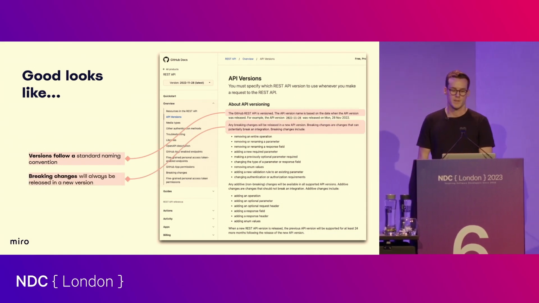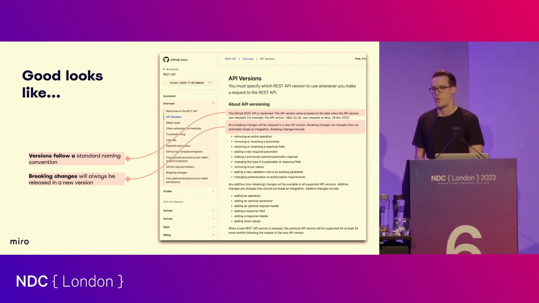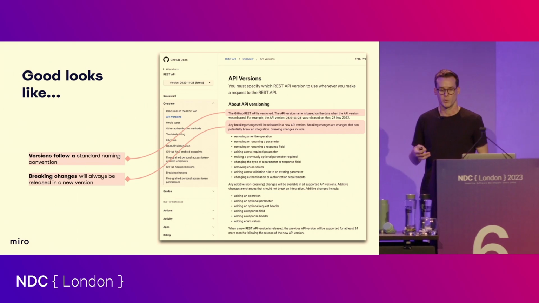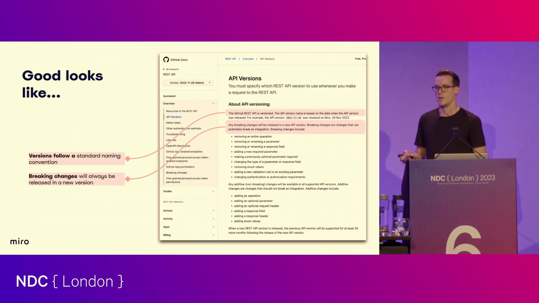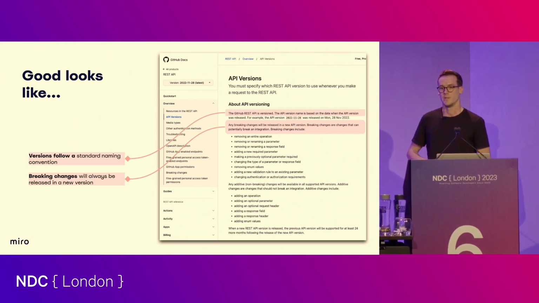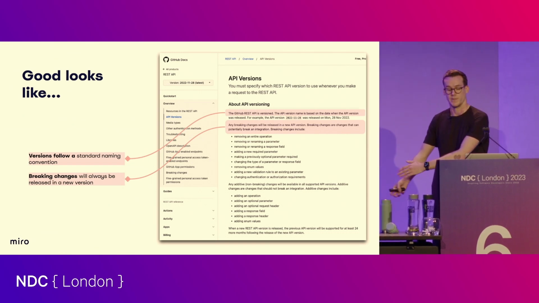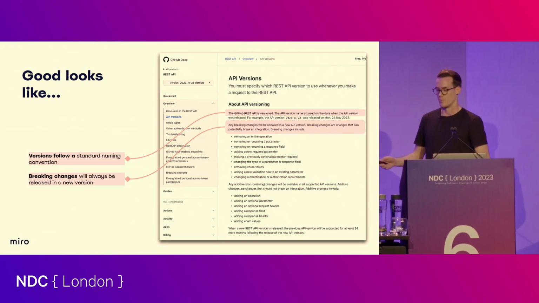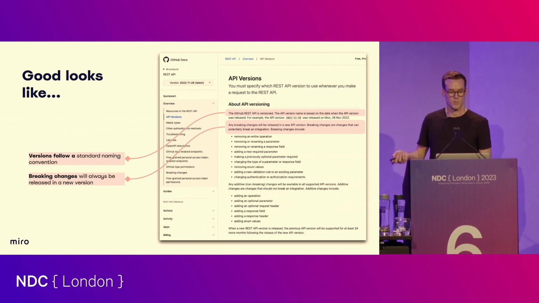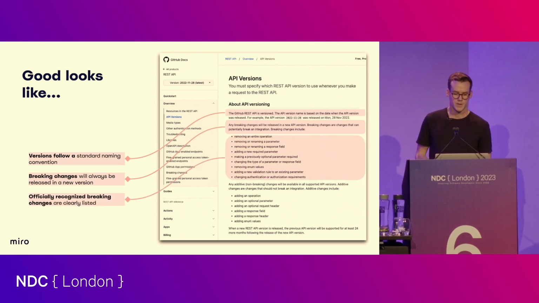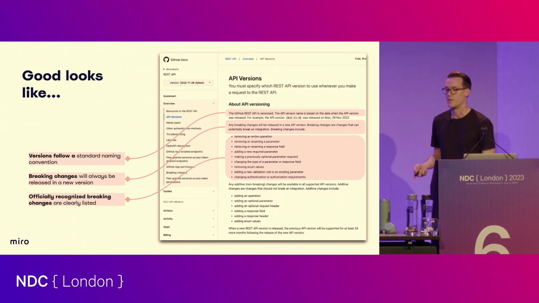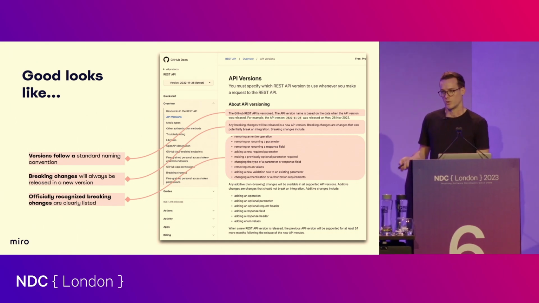Second, they promise that breaking changes will never be introduced in a minor version, or in the case of GitHub, it's a little bit different, but that might include kind of their minor and patch versions in every subsequent version that they give. But this is just for an easy example for us. Third, they provide a clear list of how they define breaking changes and what those look like.